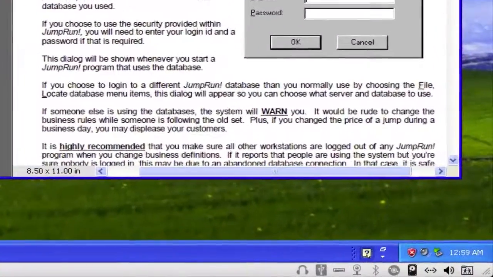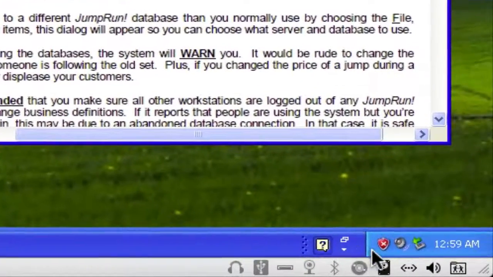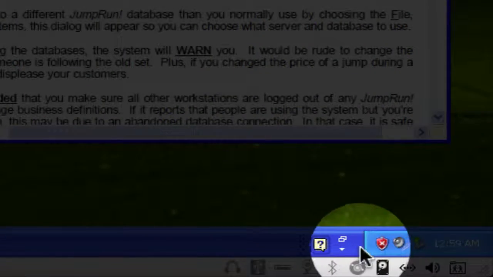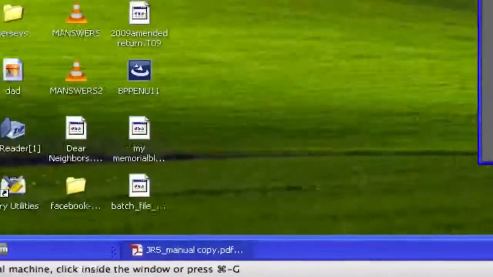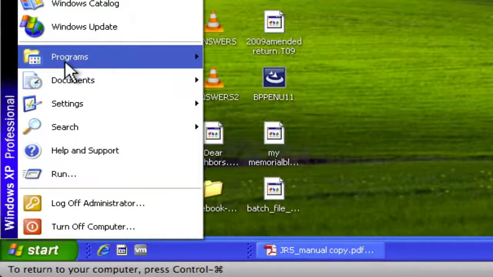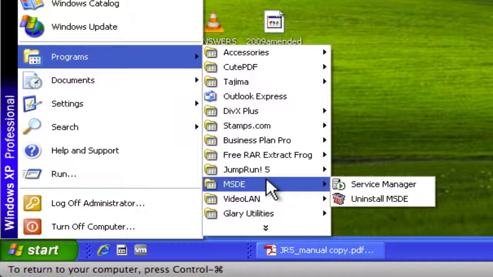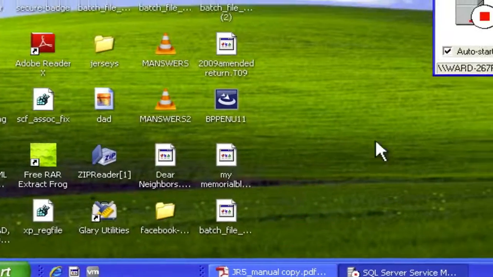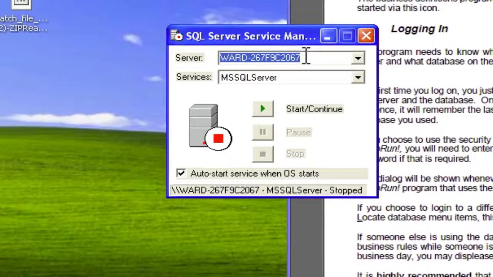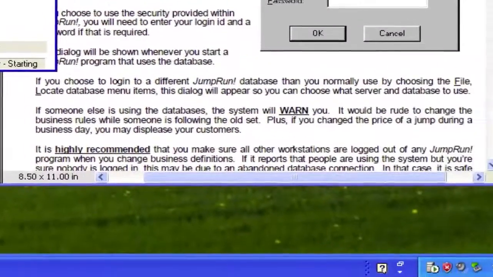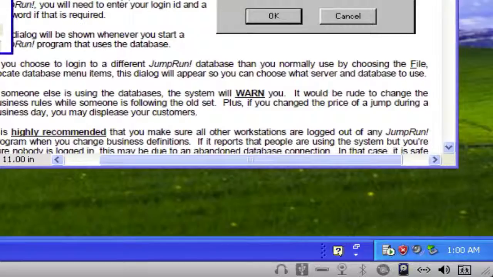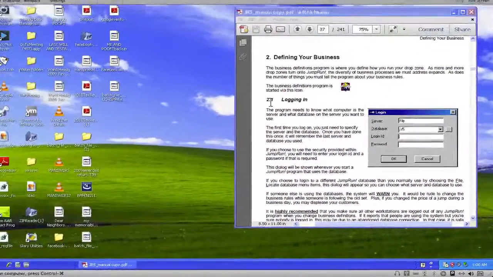So the first thing you need to do is make sure your server client is running, which it's not. You'd see a little thing over here. So I'm going to go to Start, Programs, MSDE, Service Manager. This is my server, okay? So I'm going to copy that right now. And then I'm just going to hit Start. And so now my server's running over here. Okay, great, got that.